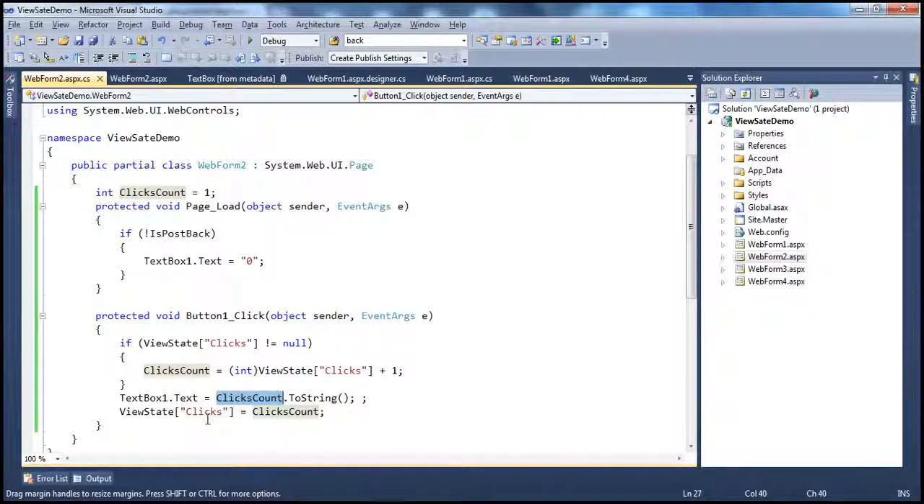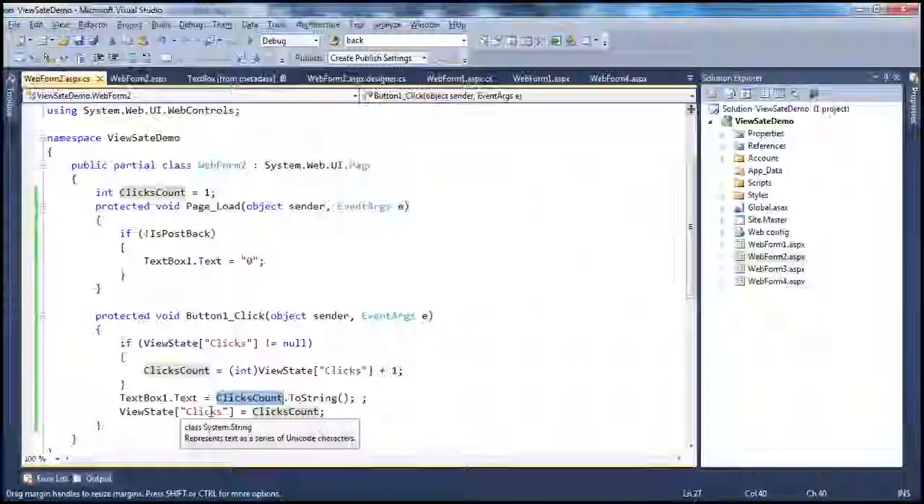Now what's going to happen is that the value is going to travel between the client and web server in the form of a hidden view state field. We'll explore that in a bit. Okay, now we know that in the view state, the value at the moment is 1. In this view state of clicks, the value at the moment is 1. So now when I click this button for the second time, look at what's going to happen. The value gets properly incremented as expected to 2.